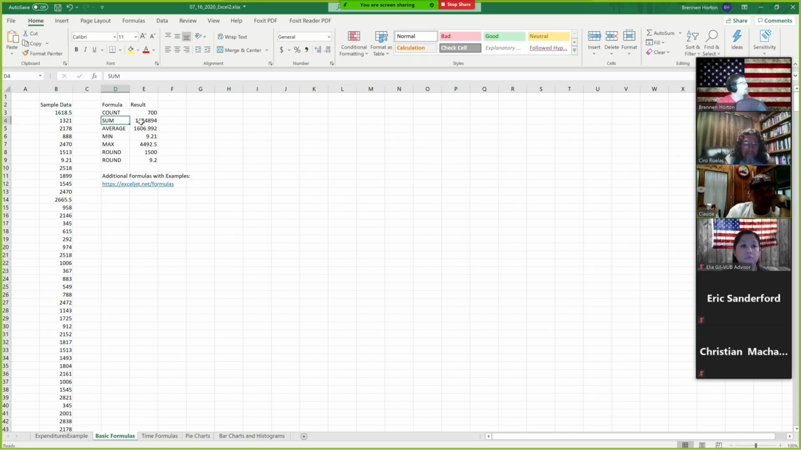Okay, the next thing I want to do is a sum. Again, a sum is just taking all of these same values, so from B3 to B702, and we're adding them up. The total added value of all these numbers comes out to this value, which is 1,124,000, about.